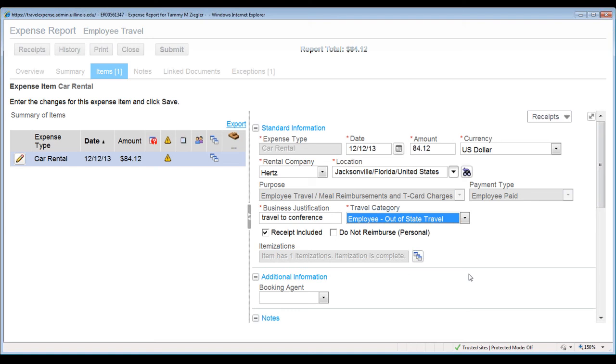With that being said, it is very important that this field is populated correctly. Payables processors will be reviewing this carefully, and if it is determined that the wrong travel category was chosen in error, the expense report will be rejected to the document owner for correction.